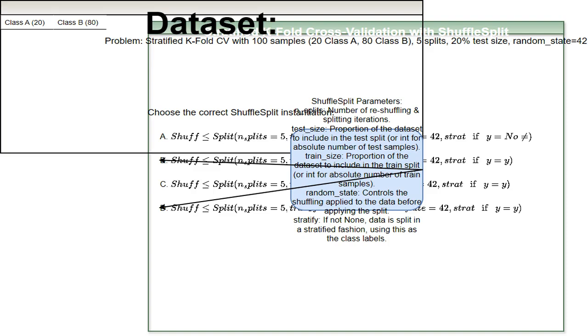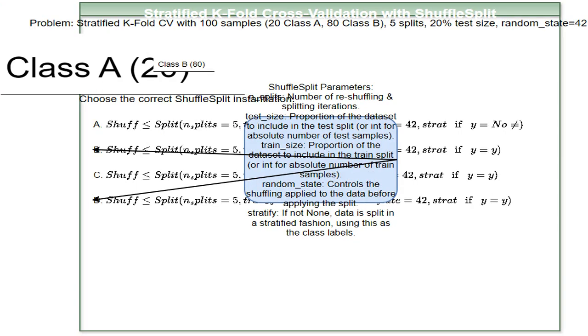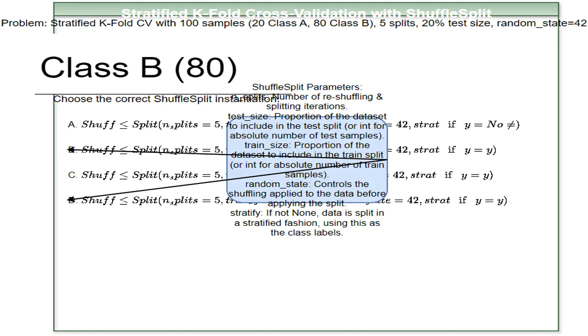This section simply introduces the dataset I'm working with. It's a straightforward way to present the data's characteristics. This line specifies that Class A contains 20 samples. I need to keep this class balance in mind when splitting the data for cross-validation. Likewise, this shows that Class B contains 80 samples.